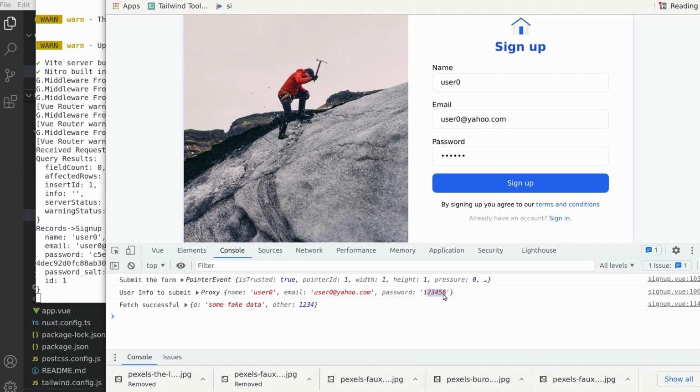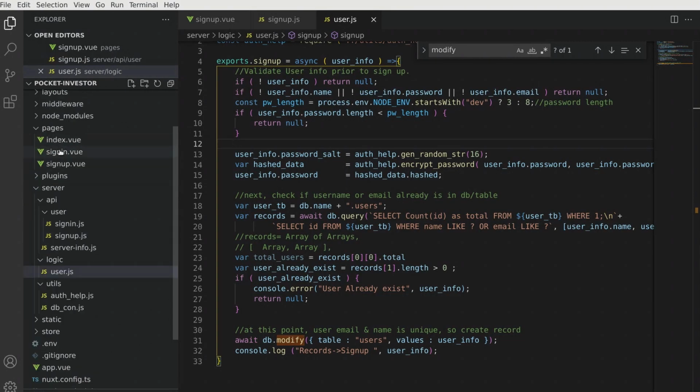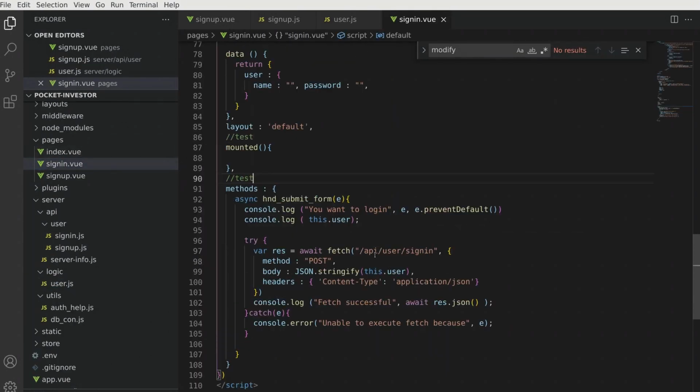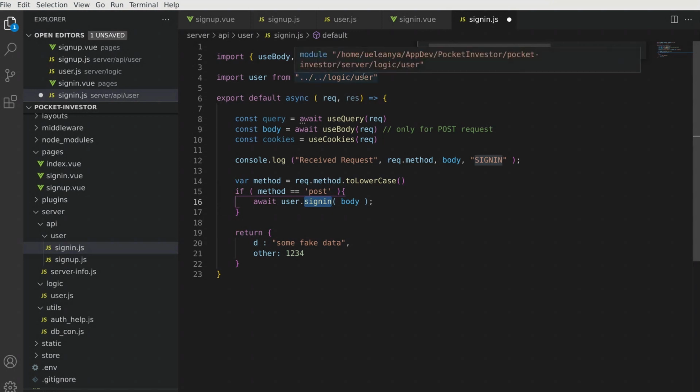I'll make sure to note this password because I'll be using it for signing in. And with the sign-in process, I want to do the exact same thing and take the username and password and sign in. So let's work on that. The great news is that it's very similar to the sign-up process. We're going to post information to this endpoint. And here, instead of calling sign up, we will call sign in. And we then need to create, of course, that function.